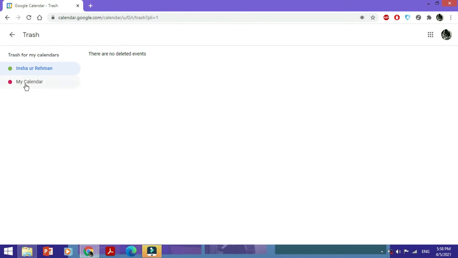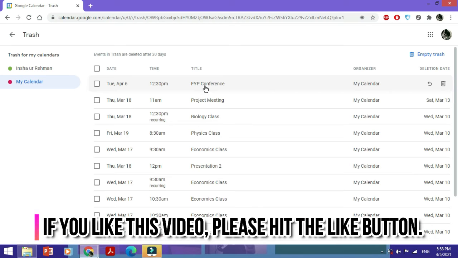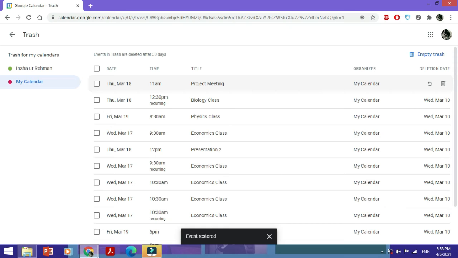And in here, this is the calendar I was using. So as you could see here at the very top is the FYP conference. And if I just click on this little dustbin, the event would be deleted permanently and I could empty my trash. But since I want to restore it right now, what I would do is I would just select this little arrow. And when I click on this, the event is restored.